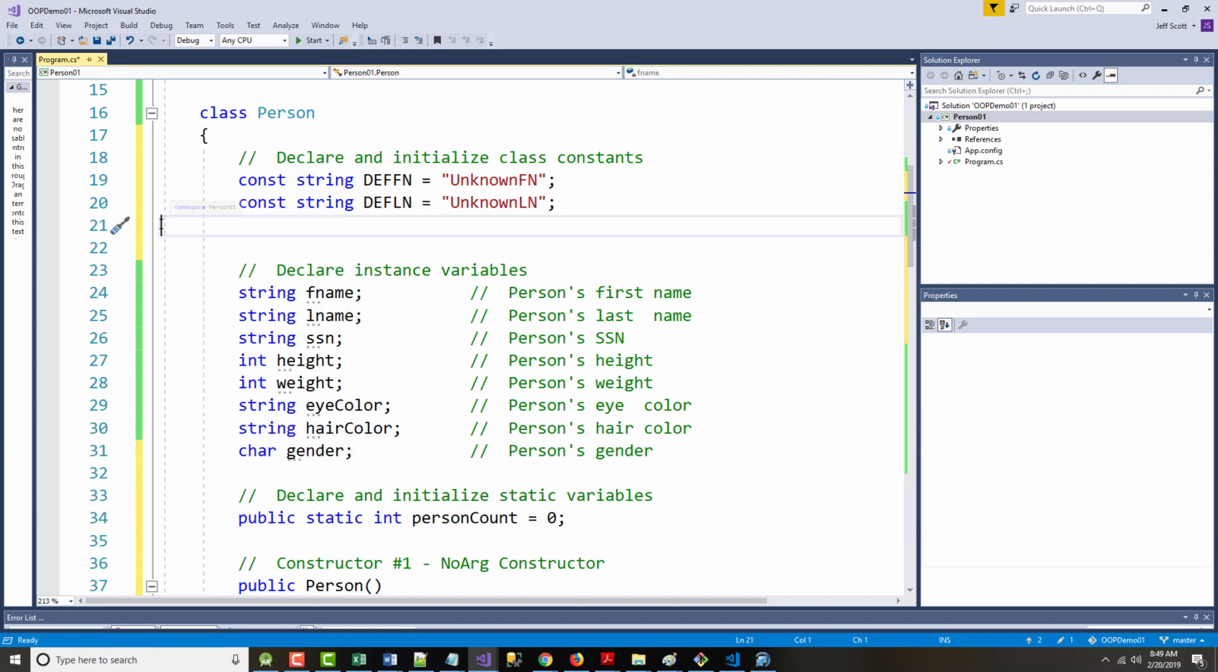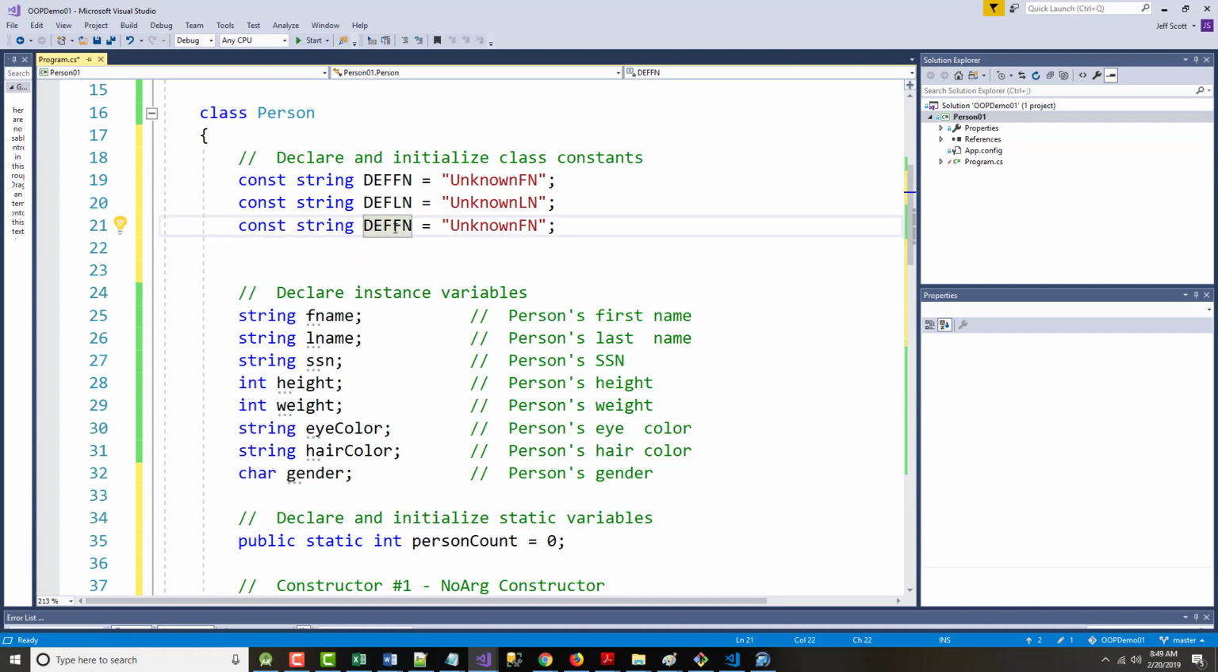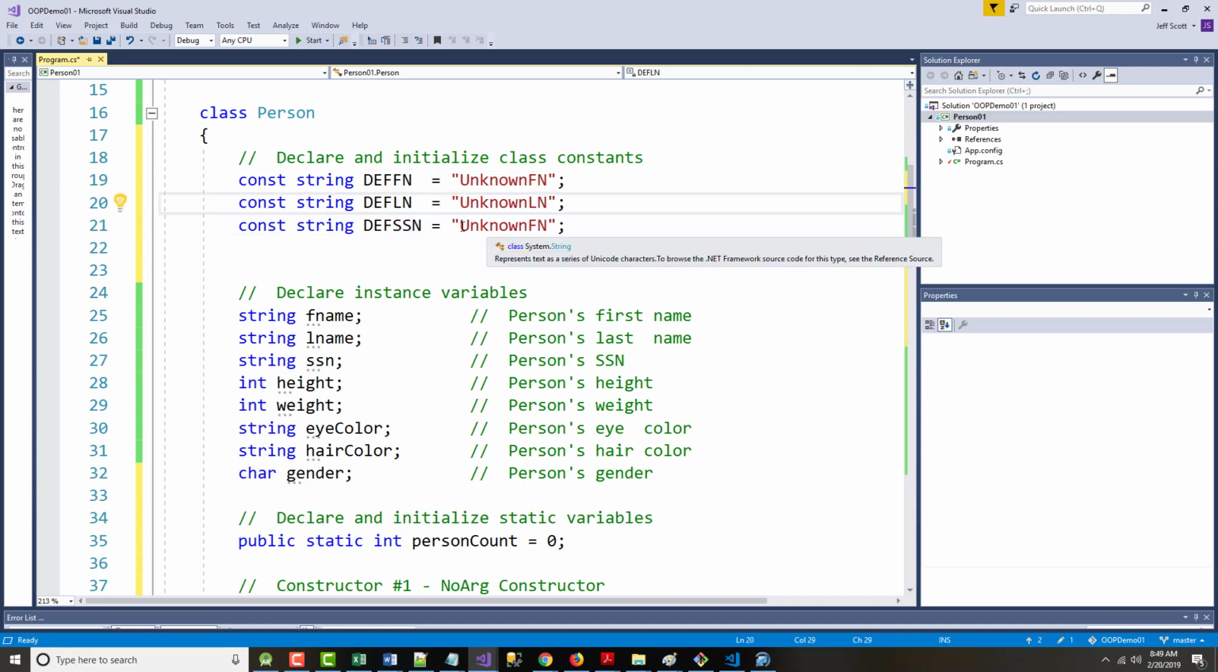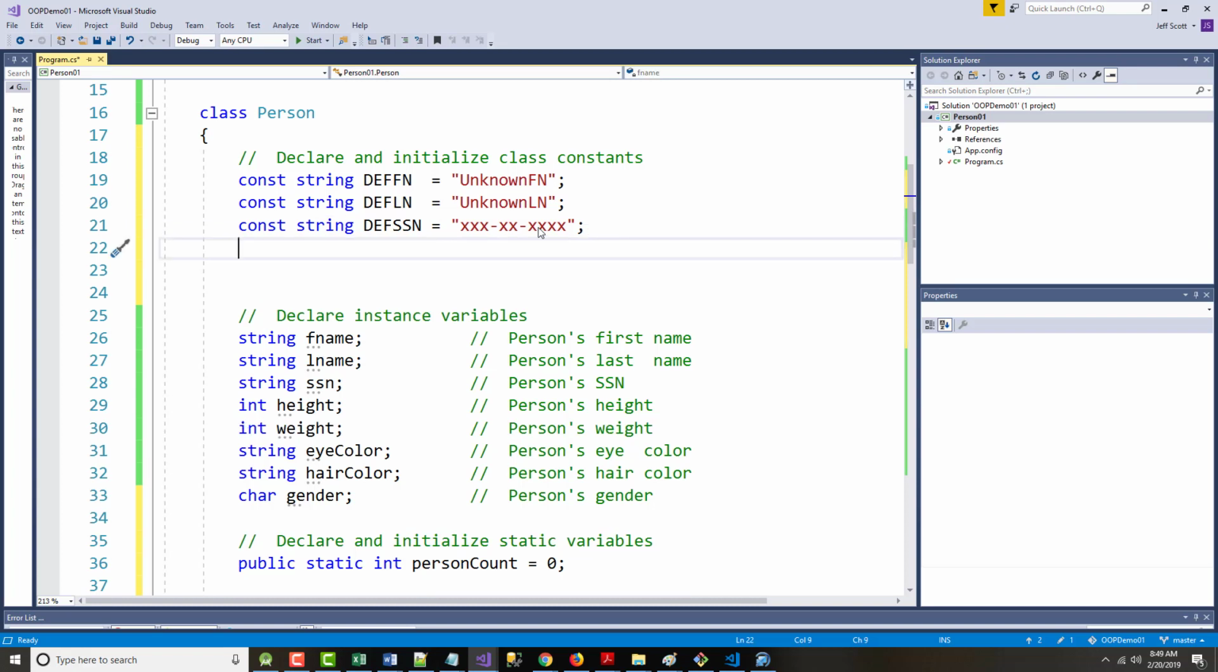Then I'm going to have a default social security number. All right. And that one will, rather than unknown SSN, I'll just put in XXX-XX-XXXX. Again, if you look at what I'm doing, well, I wouldn't do it that way. Good. That's good. Then you're thinking outside of the box, so to speak, and you're thinking about how you do it. That's what I want.